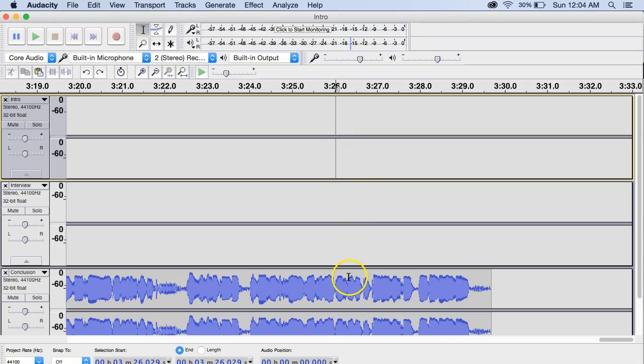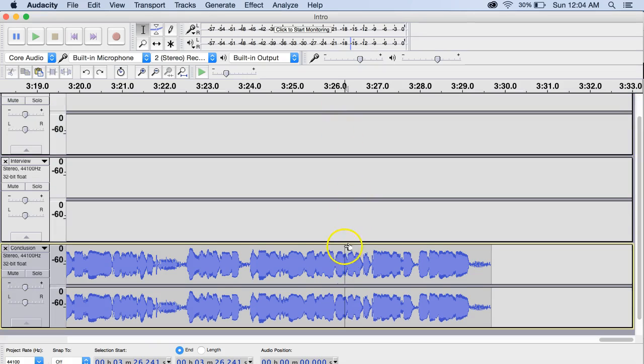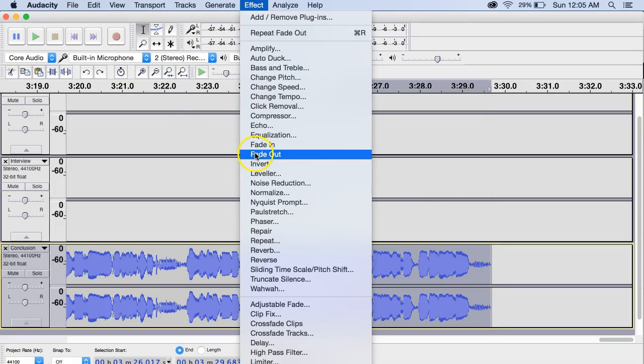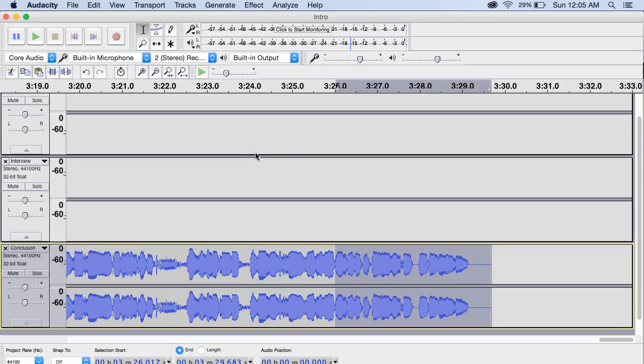And I'll start my selection here. I'll even start it a little before. And then I will select all the way through. And now I will add my fade out effect. With that fade out added to this end of my audio, I am going to start back up at 320. Let's start at 322.5, and let's see what that fade out sounds like.